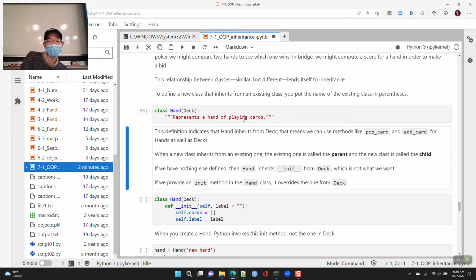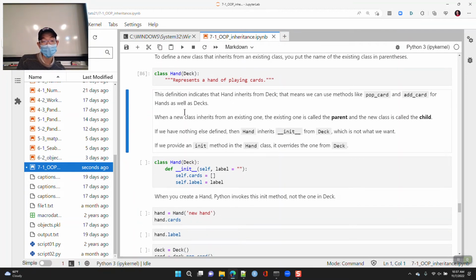This idea of being similar but different leads to this concept of inheritance. To define a new class that inherits, you just put the name of that thing in there, okay? And so all the methods that we've defined for a deck, like pop card and add card and all of that, will exist. In this case, the deck is the parent class, the hand is the child class, and hand inherits from deck. And if we have nothing else defined, then hand will initialize from deck, and that's not what we want.